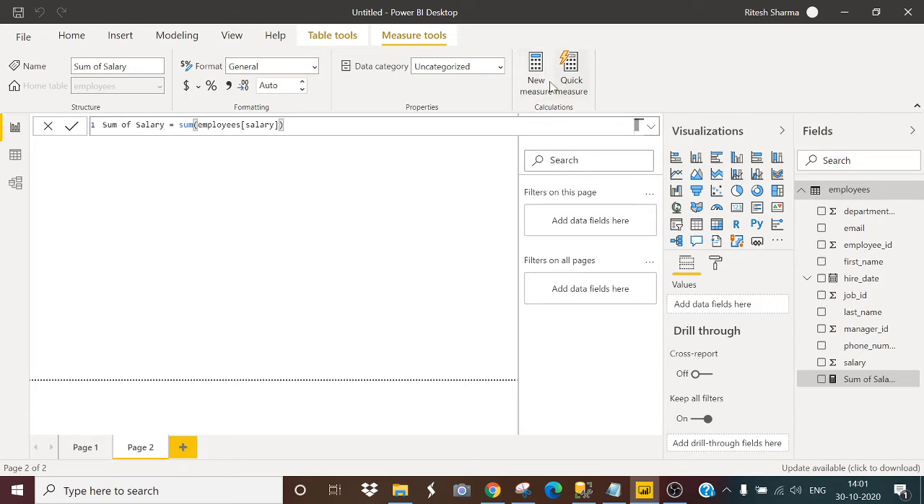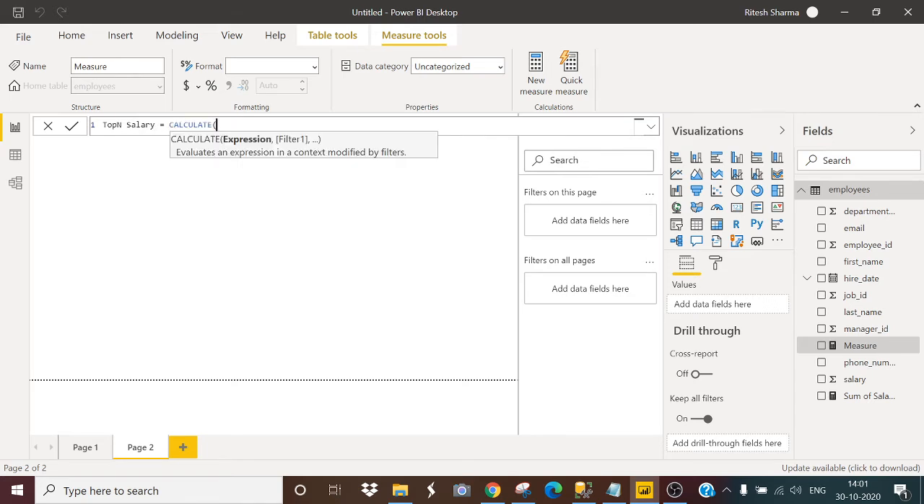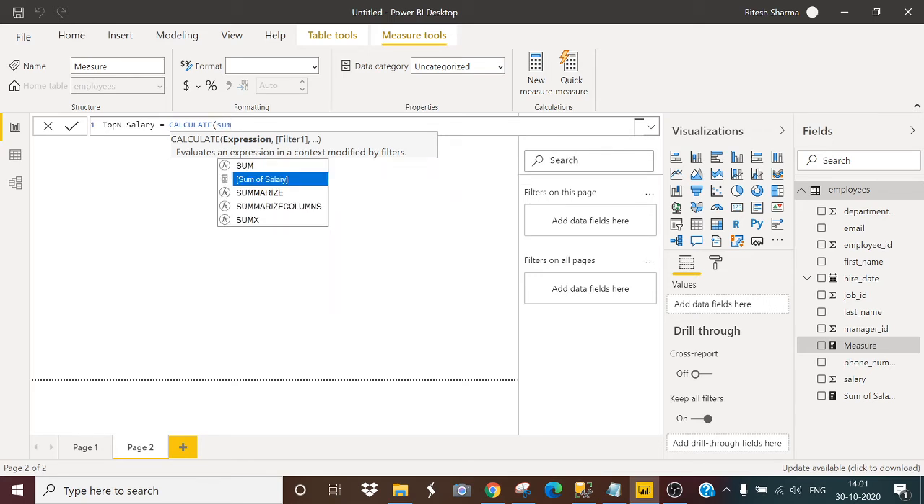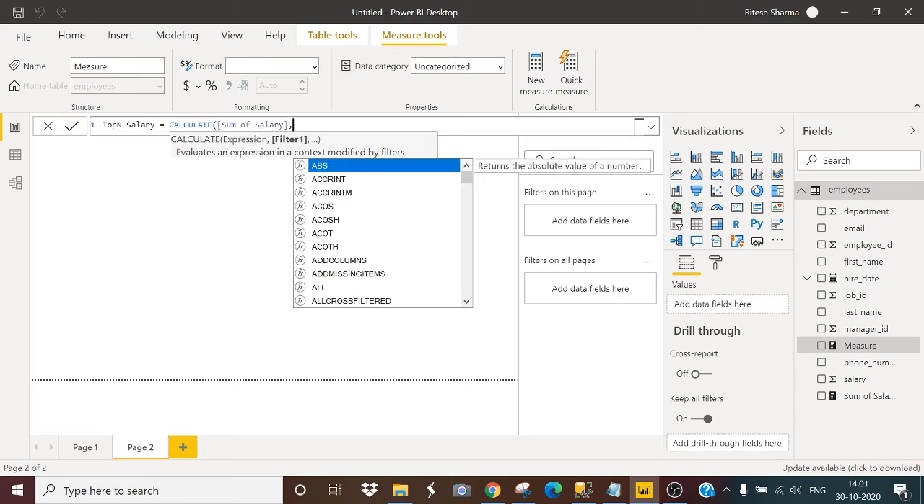Now I just need to create another measure which uses the TOPN function. So I will name it top n salary. Okay. So the formula will be CALCULATE, and I have to select the sum of salary calculated measure from here. Okay, comma. It will ask me for the filter.